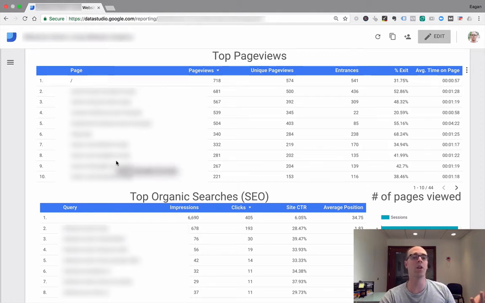We could check our blog posts to see how they're doing right here. Also, are people checking out our service pages? And then how long are they spending on those pages?